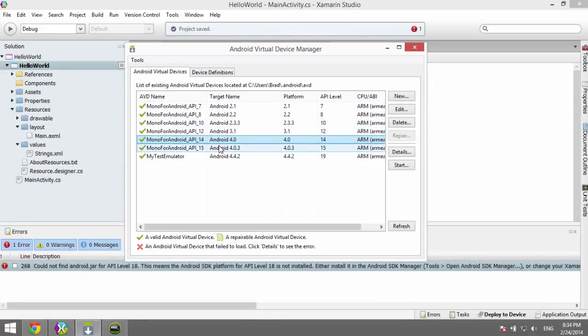From this dialog, I want to select which emulator I want to launch to test my app against. You can pick any of these. Mono Android emulators have different API levels, and you can select which target Android SDK you want to test against. I want to go ahead and test against, let's say, Android 4.03, so Mono for Android API 15, 4.03. In order to do that, I'll click the Start button.